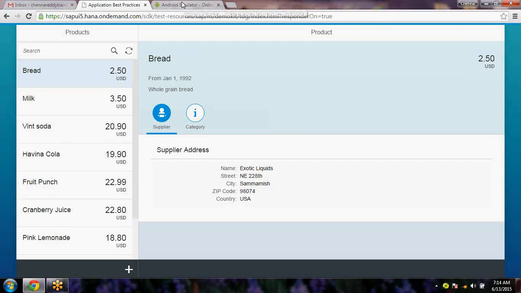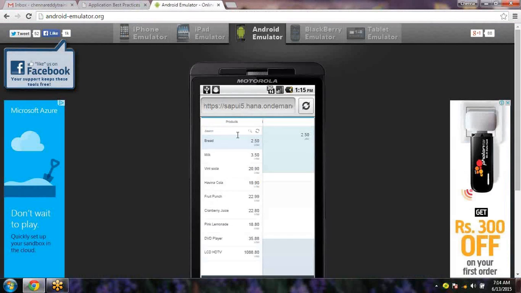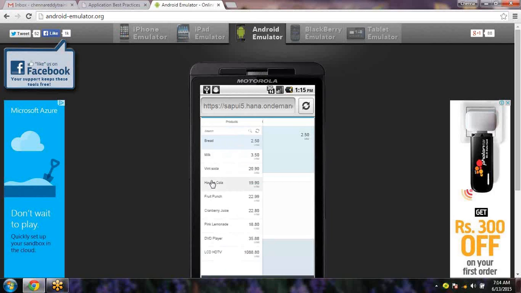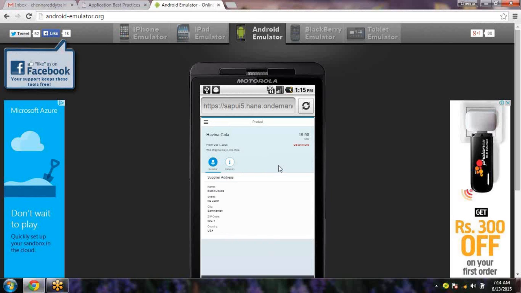The same application, when you try to hit from the device, this is how it comes. And once you click on this one, the details will be expanded. If you want more details from the main, then you can click on this, then come back to the detail section.